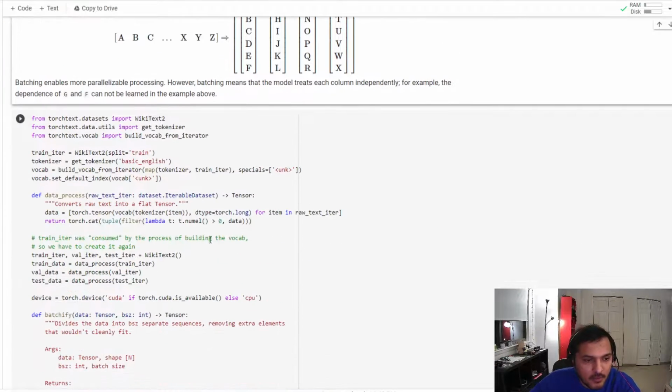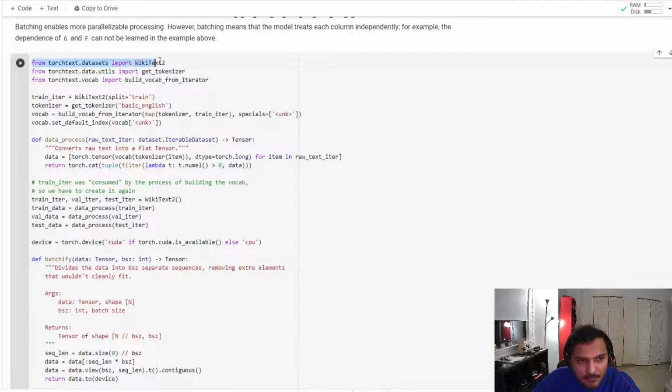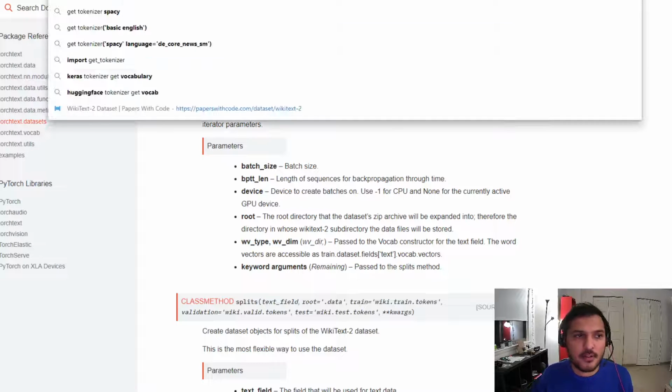All right, so let's look at how we process the data. Basically from torchtext, what I just showed you, we import WikiText2, we import the tokenizer, and also another vocabulary from iterator. So these are two things that I want to show you. Let's open the tokenizer.